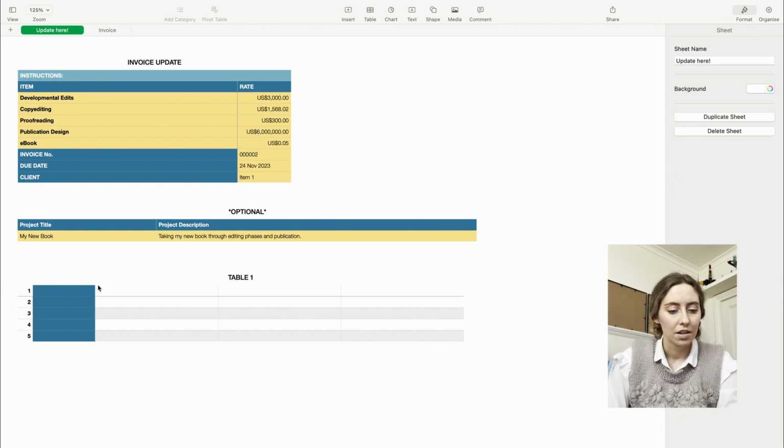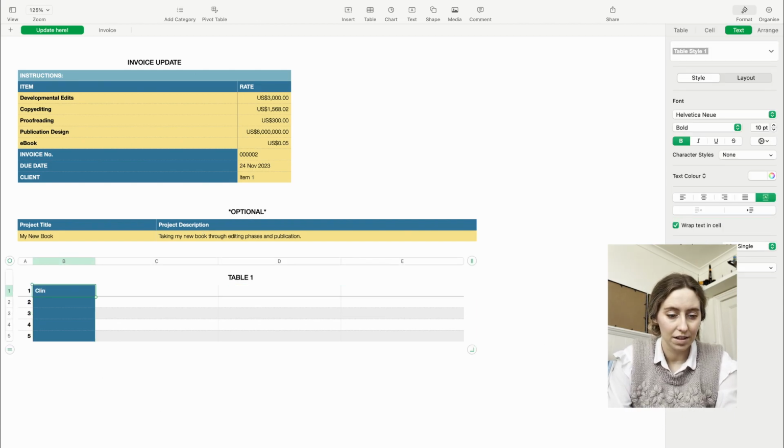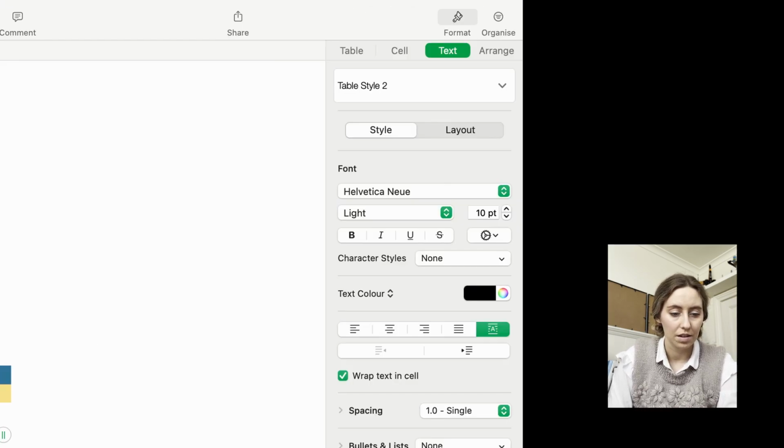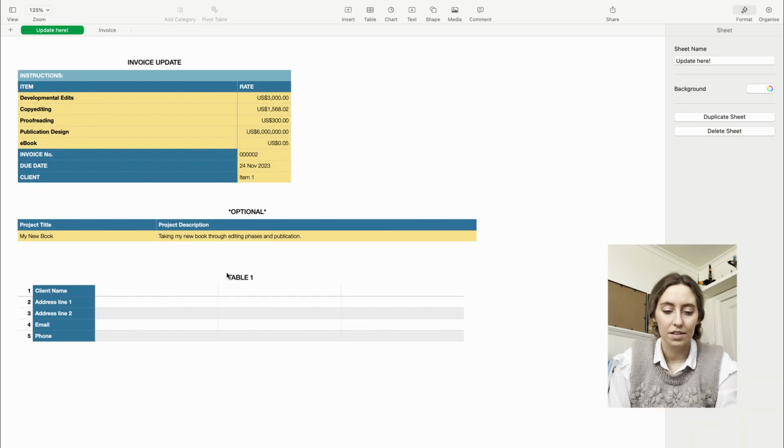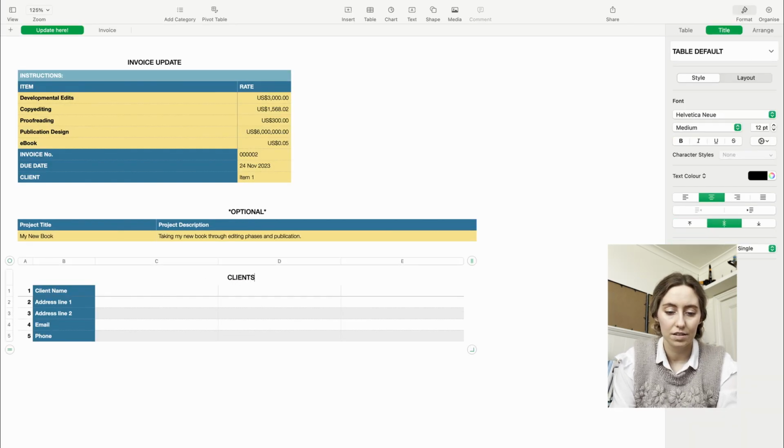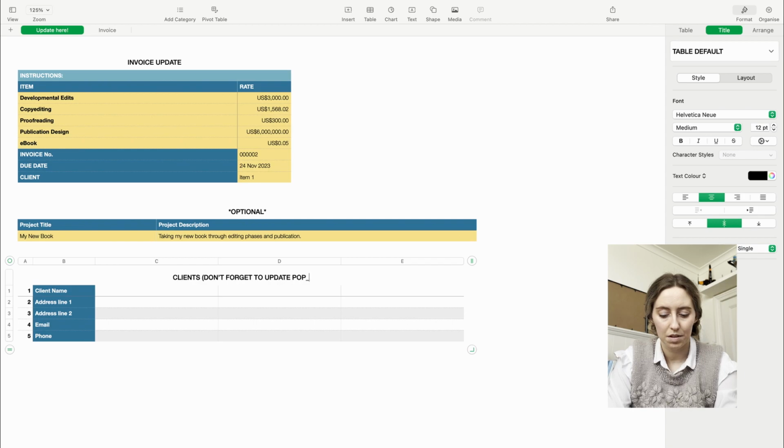Okay, everything's fine. All right, we're going to do the client name, address line 1, address line 2, email, and phone. And I'm gonna make those all bold and white font because I just want it to look pretty. Yeah. And this is going to be the client. Don't forget to update the pop-up menu. So this is where we're gonna get these from.